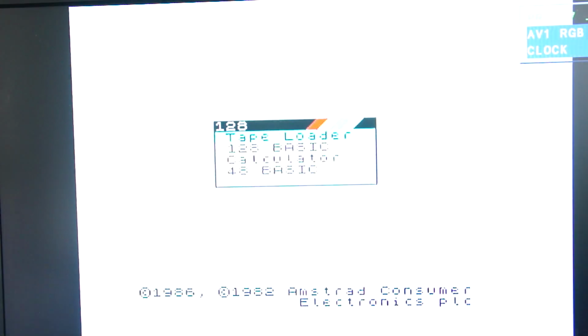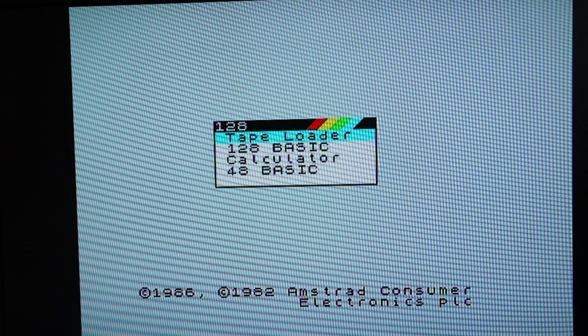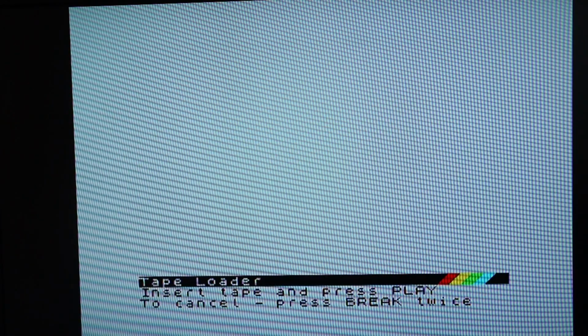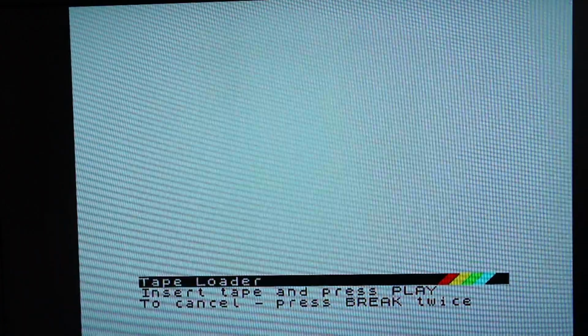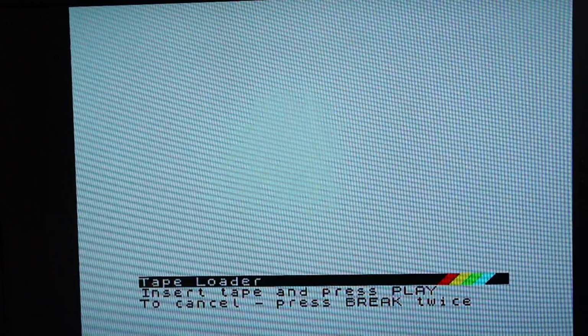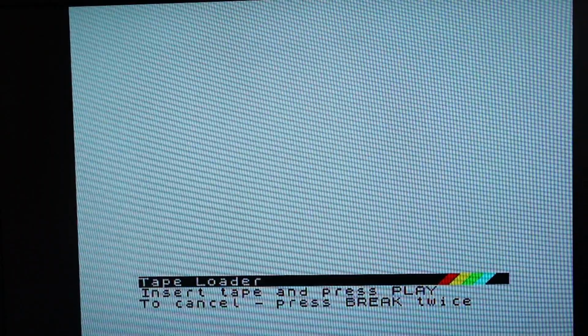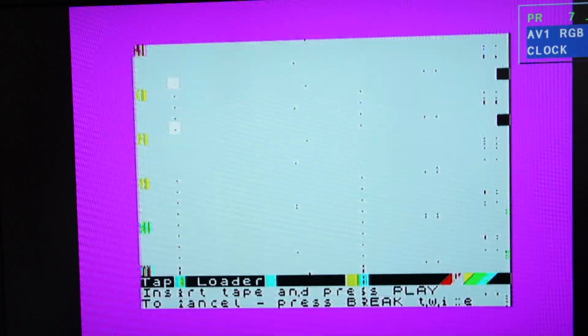If I can get the power back in. There we go. Yeah, there we are. 128 mode. You know what? Anyway, I'm not really at... Although I've got Spectrums, let's switch it on and off again. So plug it back in.